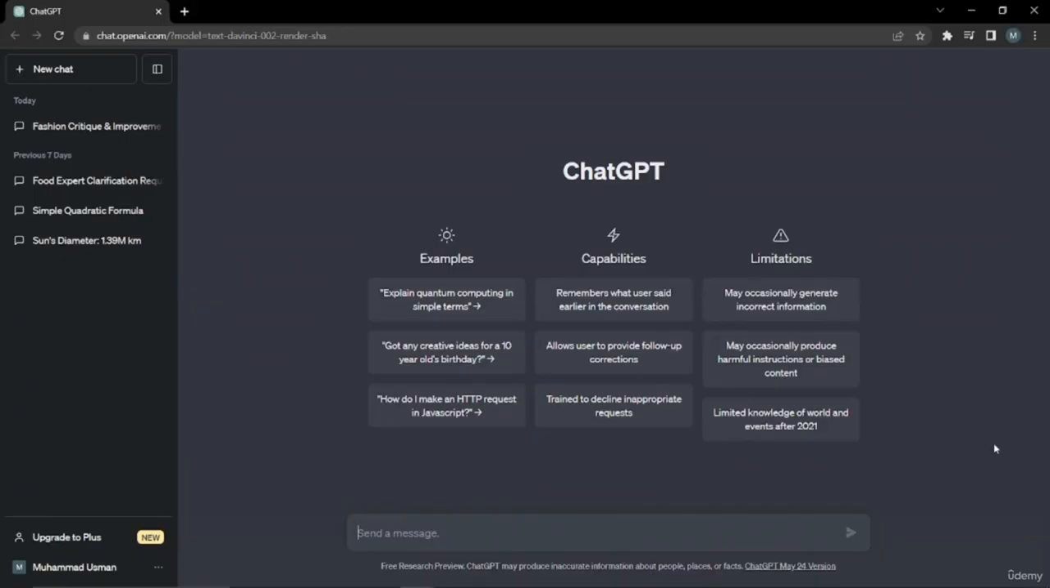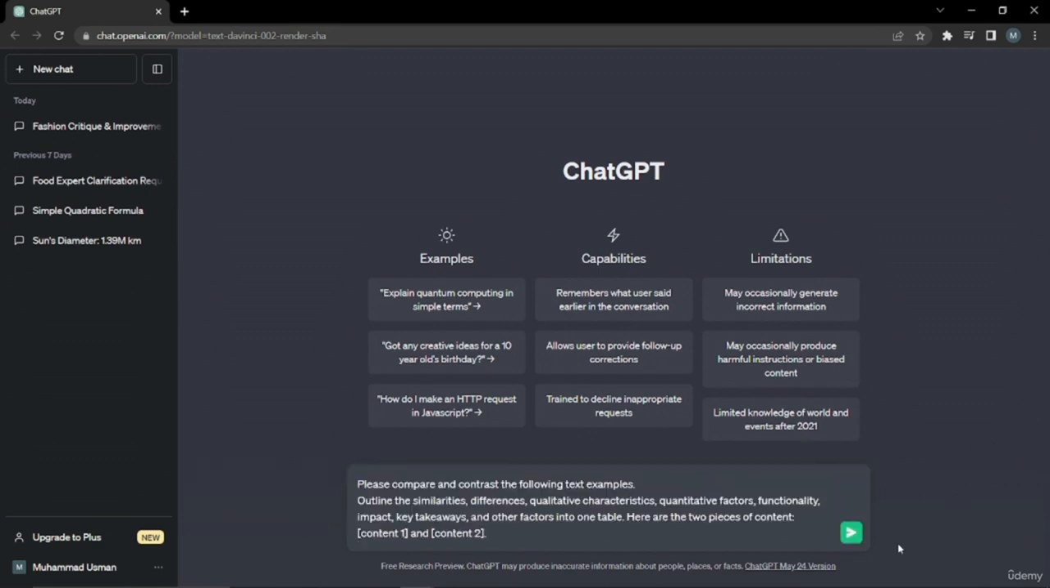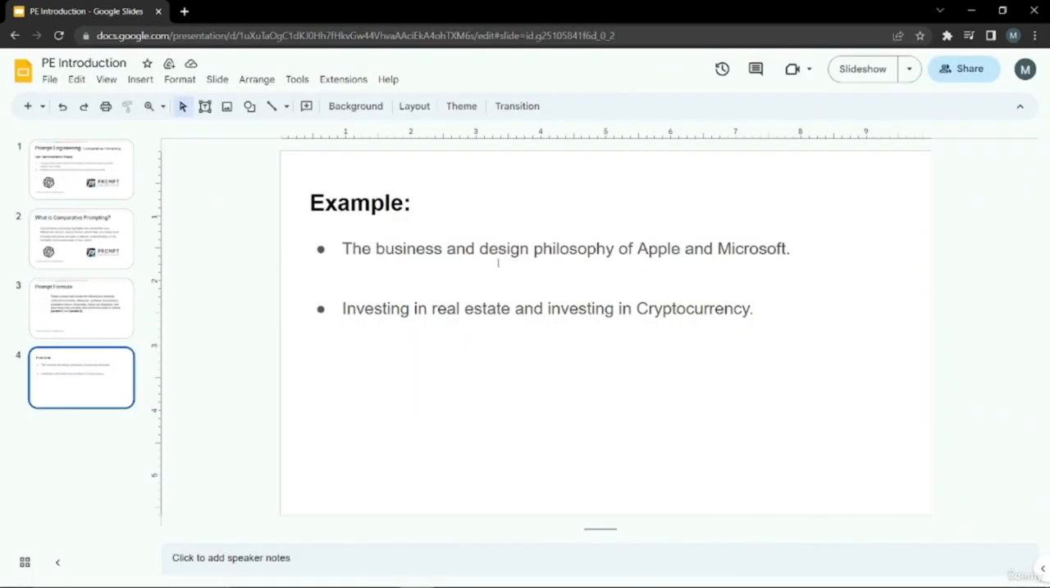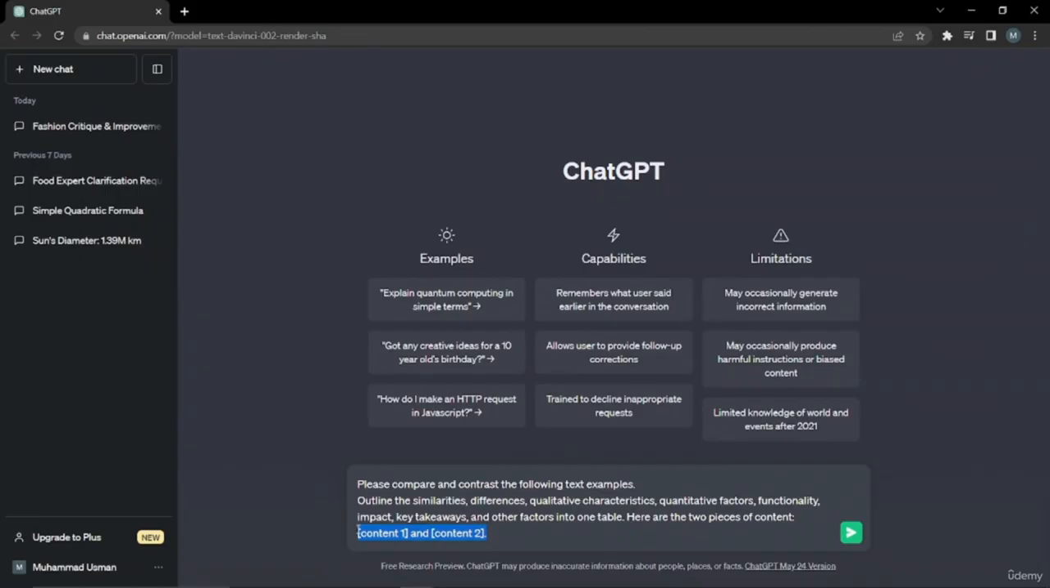All right, so here I am on ChatGPT, and first of all, we'll insert our prompt formula. So here it is, and it says, "Please compare and contrast the following test examples, outline the similarity, difference." This is basically the exact same prompt formula. And now from the examples, I'm going to input my two pieces of content, which in the first example is the difference between the philosophy and business design of Apple and Microsoft. So here I'm going to put in my example, and let's hit enter and see what it will do for us.